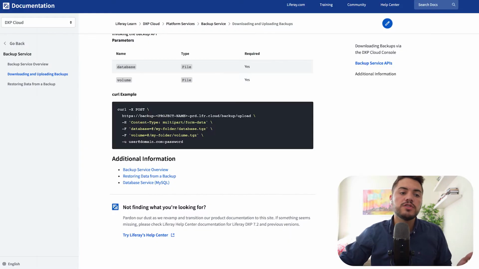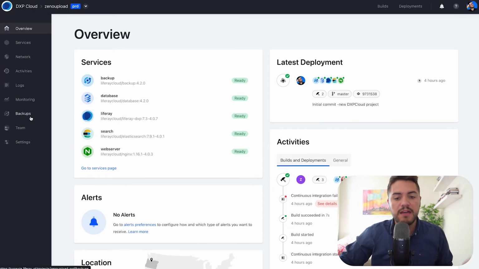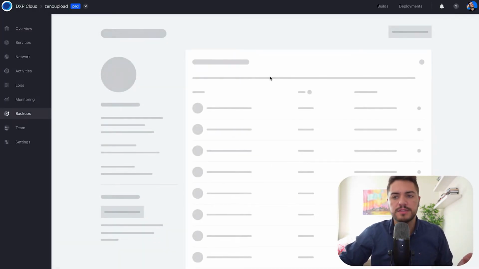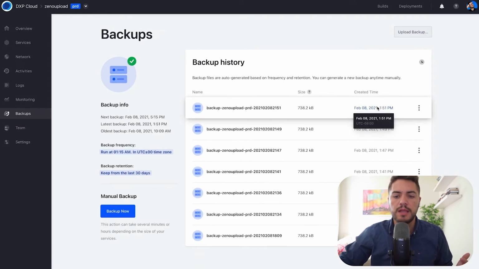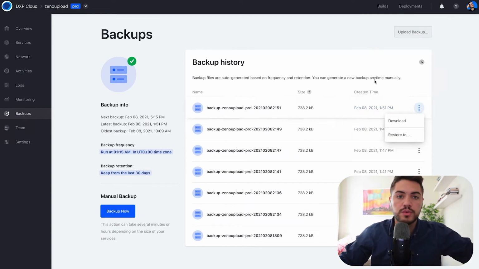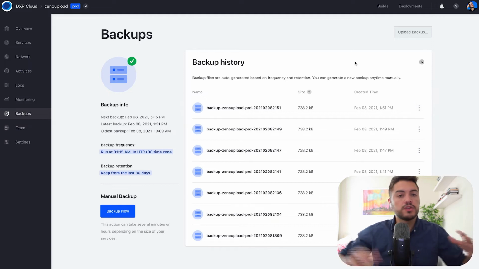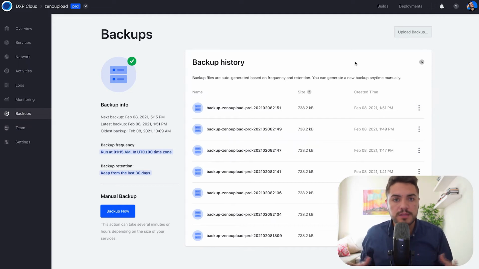And if I go to DXP Cloud and I navigate to that page, I will see that a new backup was just uploaded to my project. And that's great. Now I can get this backup. I can restore to an environment that I want. So this is good and solves the problem, right? It works and it's great.